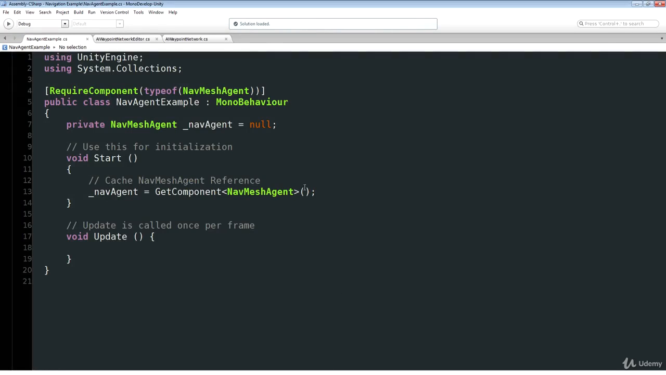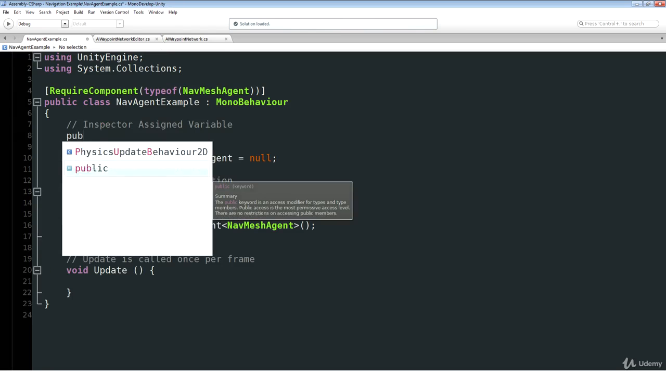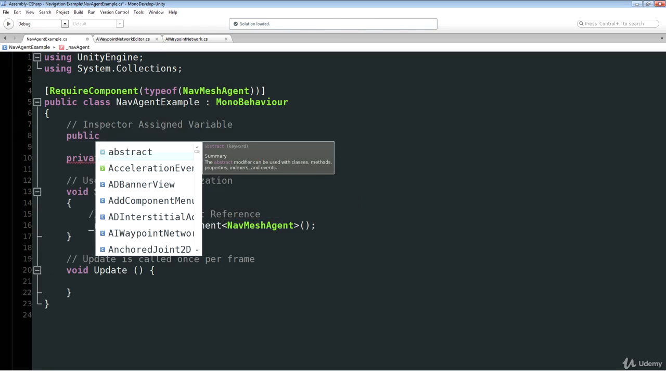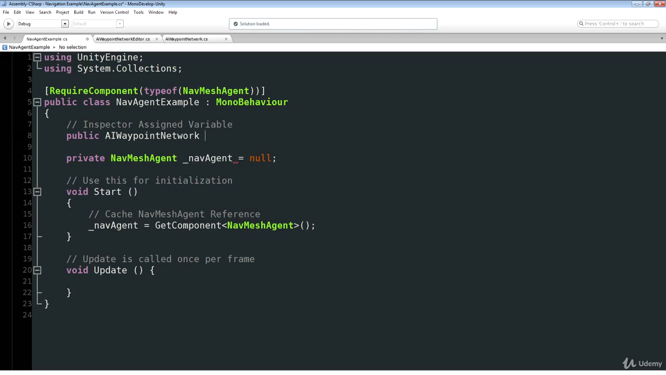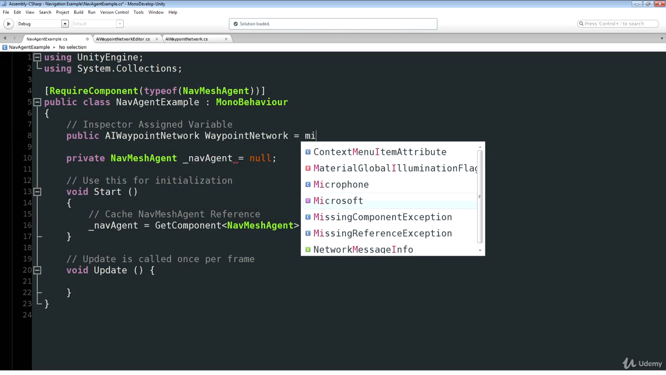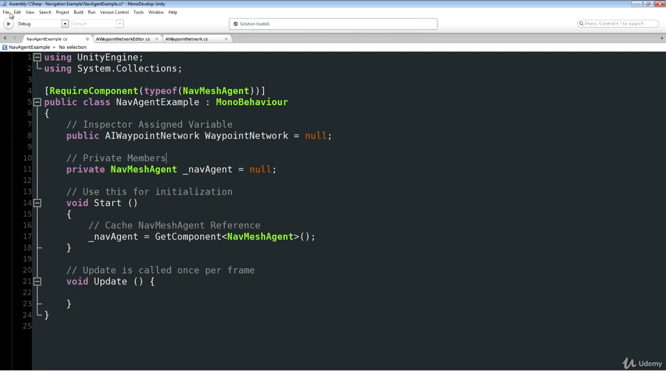Okay, so we've now cached a reference to our NavAgent. Now, one of the things that this script is going to need to be able to do is access the waypoints in a waypoint network. So we need to be able to assign this agent a reference to one of the waypoint networks in our scene. We're going to have a public variable of type AIWaypointNetwork, and I'm just going to call this waypoint network, like so.